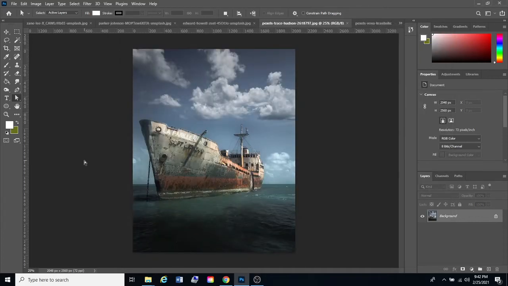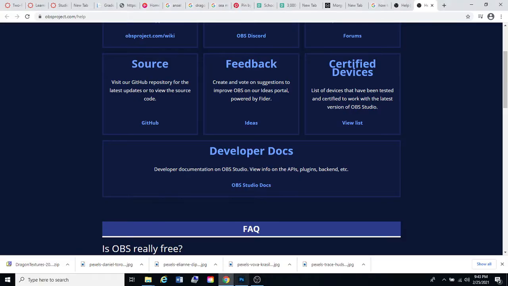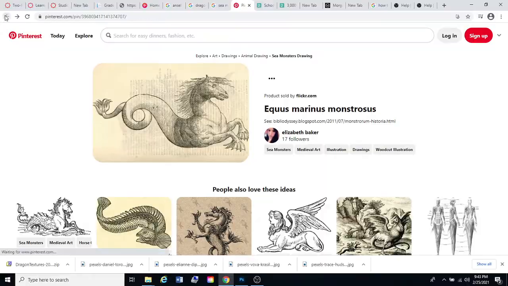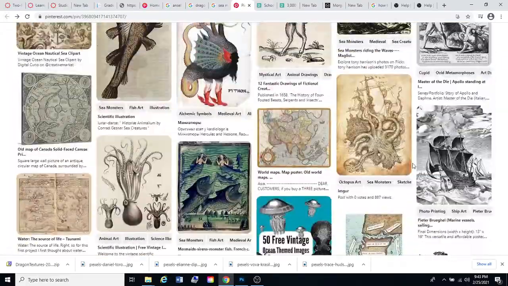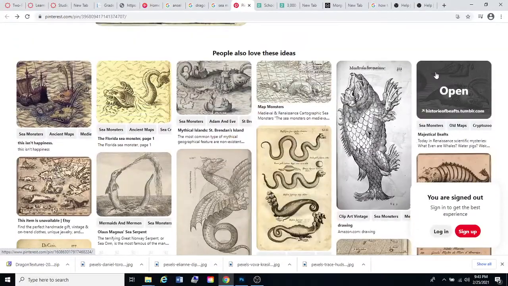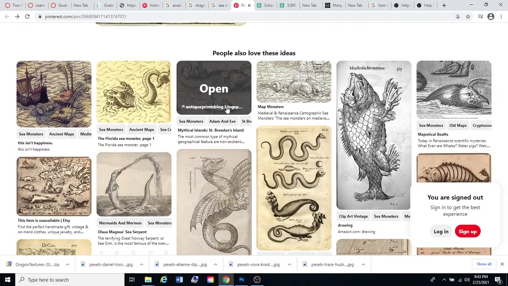Hey guys, so in this video I'm going to do a little bit of photo manipulation. I don't really have a concrete plan for this, but I thought it would be fun to take one of these old sea monsters and just see what we can make. I think it's always interesting to look at these pictures and imagine what these things would look like in real life.